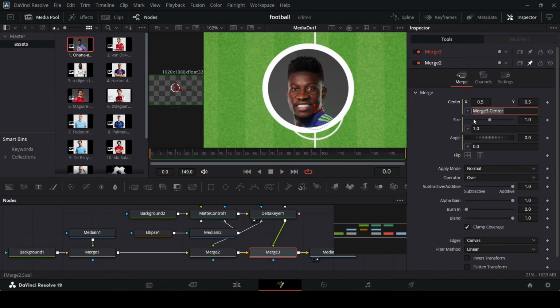And right here, you will notice that it says merge 3.center. So you can just copy this and go over to the size, paste this right here, and instead of the center, just change this to size. So right here it says size. Make sure the S is capital. And over here in the angle, do the same thing, but this time change this to angle. So merge 3 represents the merge 3 at the top.